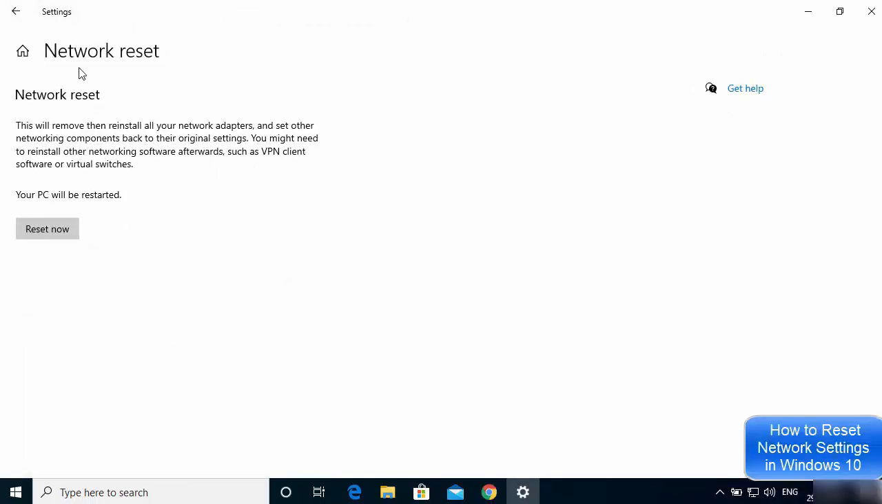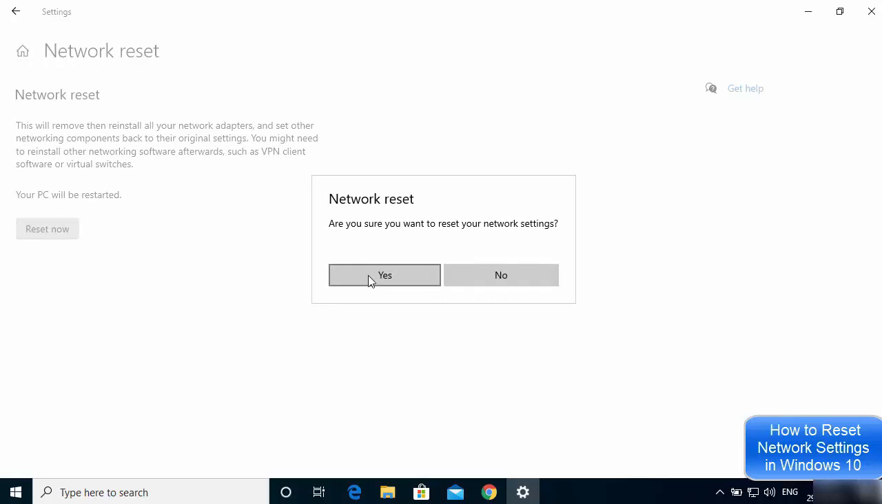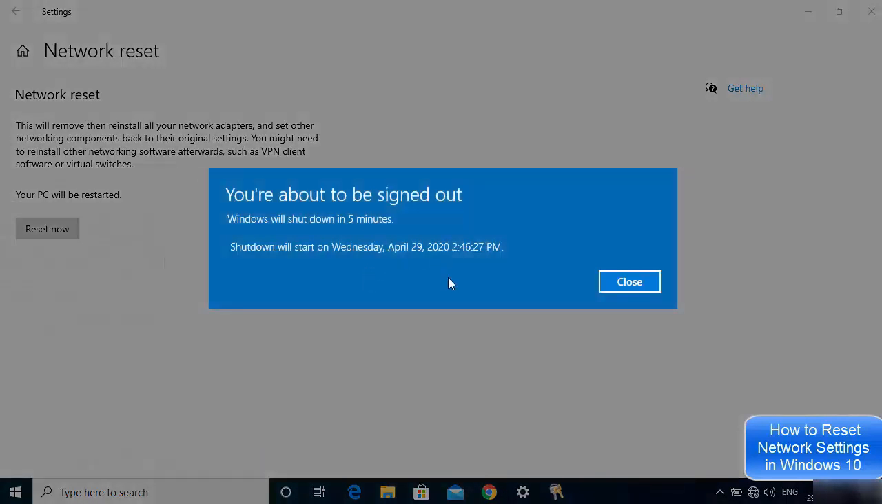Straight away on this network reset window, you will see reset now, and it's important to read this message. This will remove, then reinstall all network adapters and set other networking components back to their original settings. So you might need to reinstall other networking software afterwards, such as a VPN client and software for virtual switches. If you don't have a VPN, then you don't need to worry about it, and if you don't have virtual switches, then also you don't need to worry about them. So just click on reset now and then click on yes, which is going to reset your network.